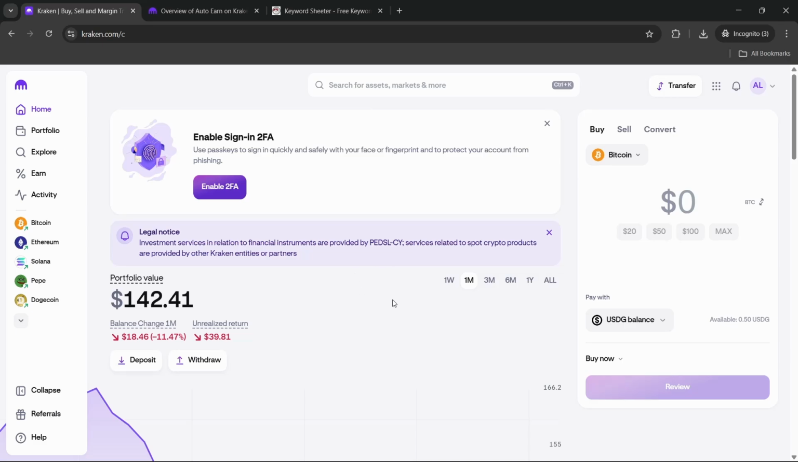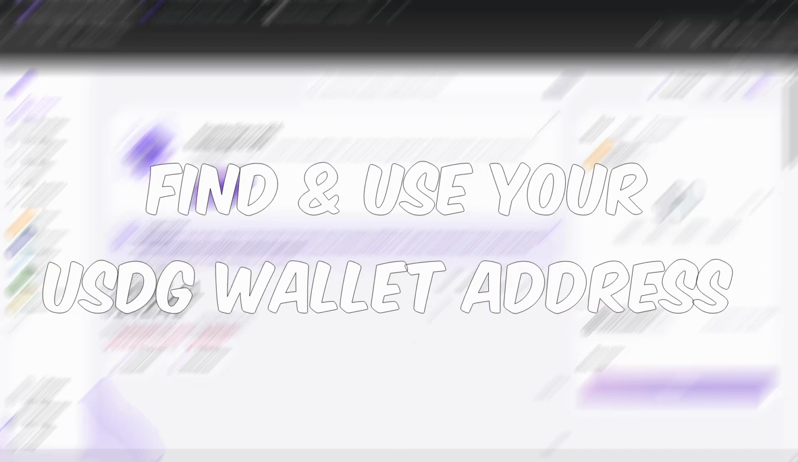I'm going to show you how you can get and find your USDG wallet address on Kraken.